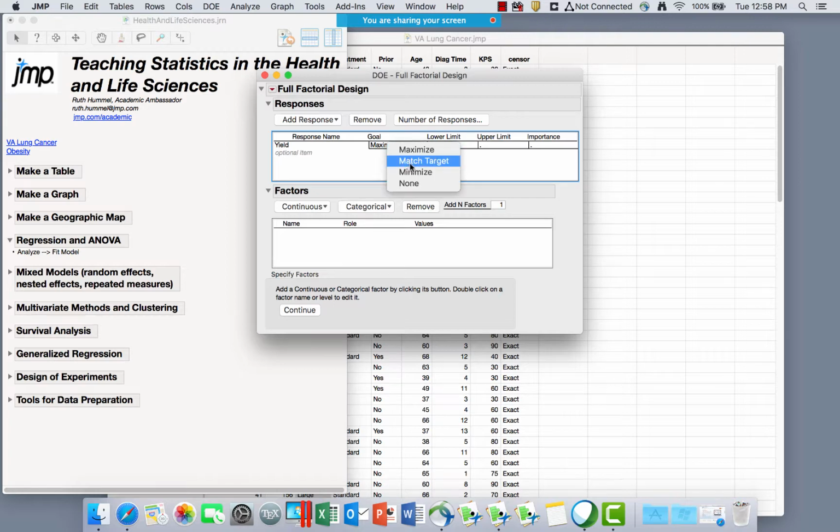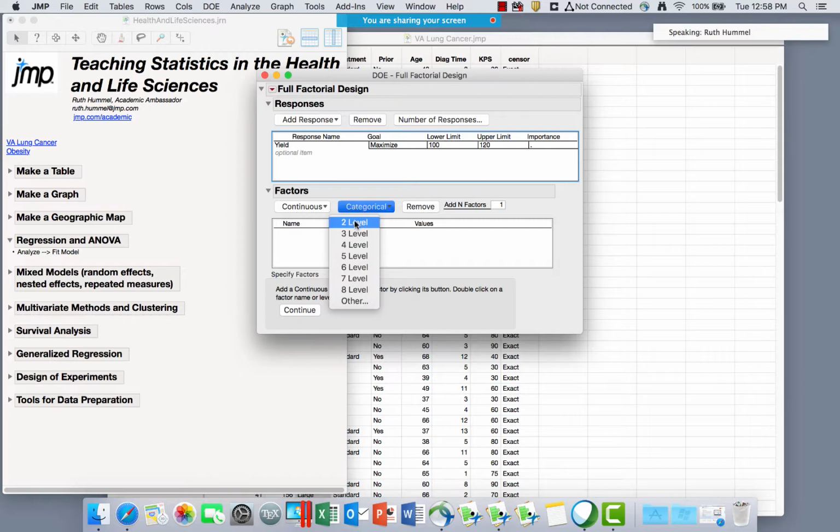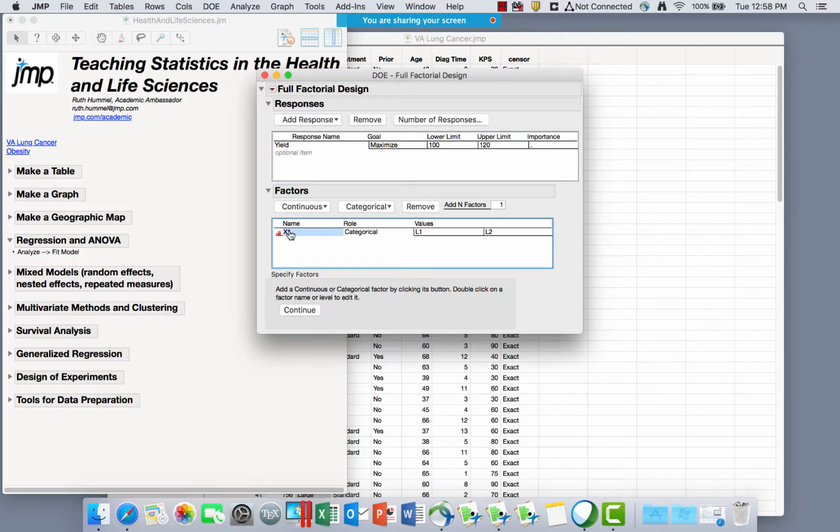If instead I wanted to match a target, like try to get the yield to be between 100 and 120, I can add this upper and lower limit. I'm going to delete those and we'll just do this as maximize. Well, it's going to ignore them if I choose maximize. So then I could add a 2-level categorical factor. I'll just call it X1, that's fine. I'll call it L1 and L2 as the 2 levels. I'll add a 3-level categorical as well.